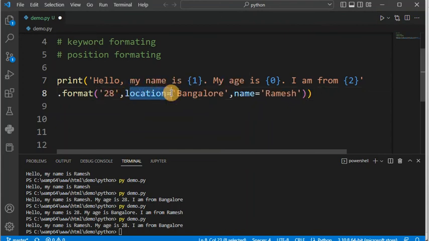So let's suppose this is the value. In this formatting list, this is the zeroth value, this is the first value, and this is the second value. For I am from, this is the third value. You can see here the index is second. 28 is at index zero, this is at first index, and this is at second index. So we have to change it like this.